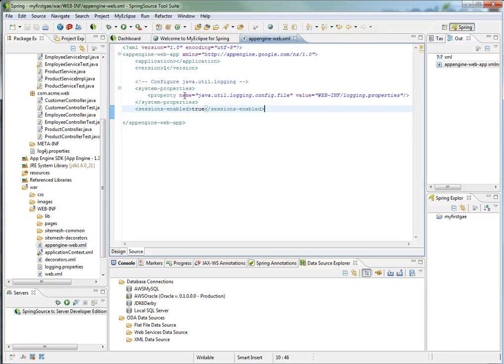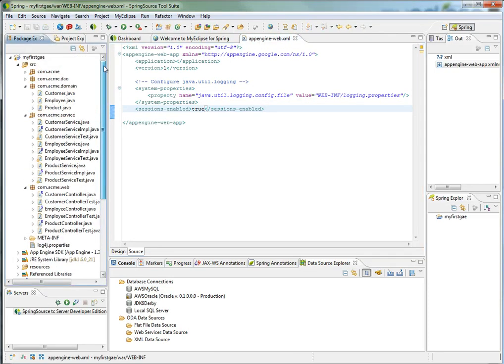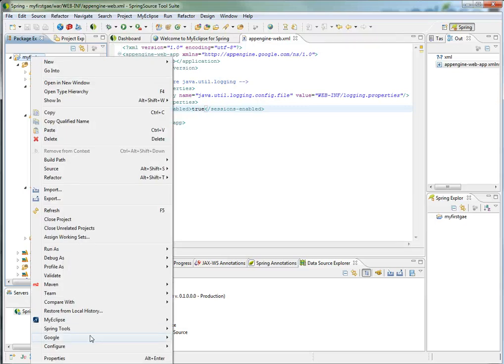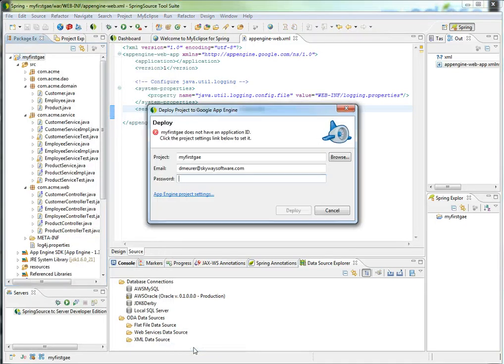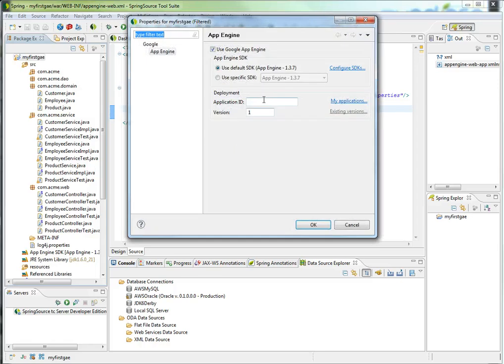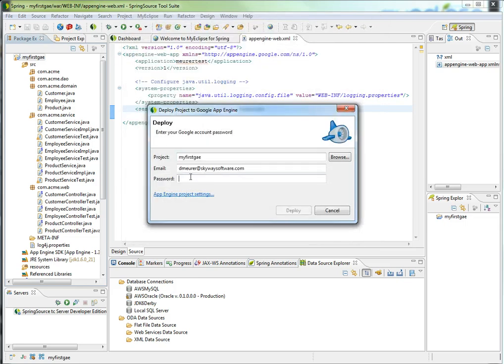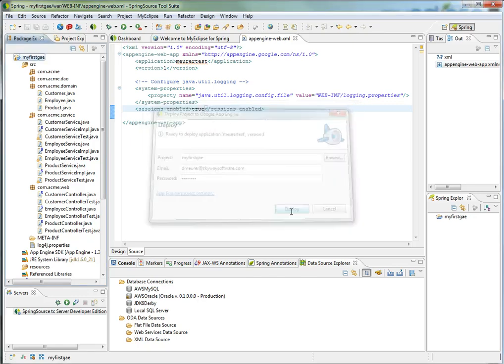I'll save it. And so the third step is to go ahead and deploy this on the Google App Engine. So I'm going to right-click and go to Google, Deploy to App Engine. I need to enter my application ID that I've set up on GAE, and then go ahead and authenticate myself and click Deploy.